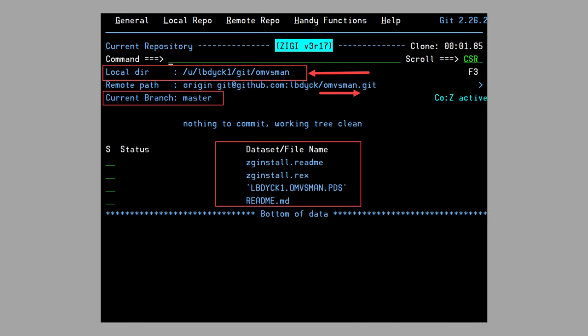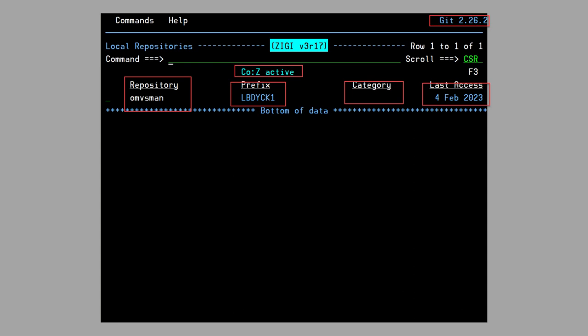And then we've got the current branch. We have the data sets here. The data sets are enclosed in quotes with a high level qualifier, as you can see there. The others are OMVS files. They reside in the OMVS file system. And then when you hit PF3, you'll go back to the primary local repositories list. On the left, you'll see the repository has OMVSman, the prefix, category, which we could have filled in when we did the clone, and the last access date.